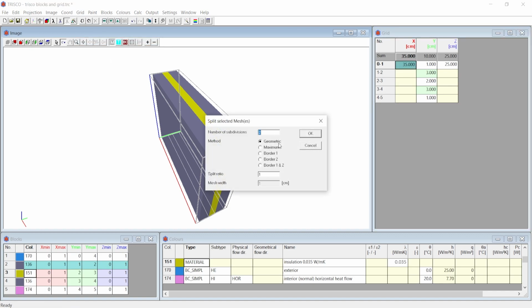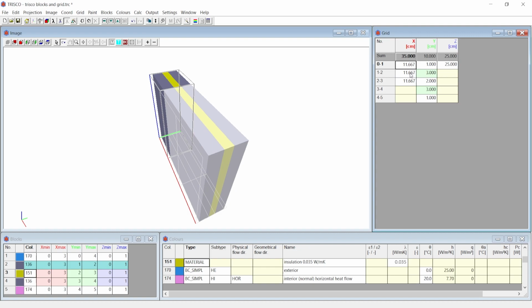There are various options, we shall explore each of these now. First, the geometric method asks you how many segments you want the grid to split into and what the ratio is. If we wanted to split into 3 segments and the ratio is 1, we split equally. You now can see that we got 3 equally split segments. We will undo this step with Ctrl+Z to see other split options.